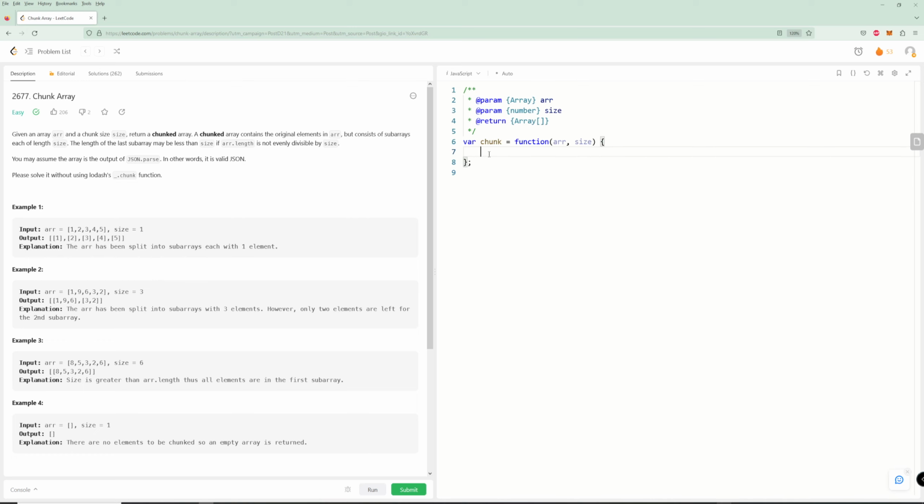Today we're going to be continuing on with the JavaScript challenge and doing chunk array. I actually skipped ahead a few problems because the one we're going to do today originally is going to be a little bit longer, so I'm going to do that in a day or two. But we're going to do this one today.